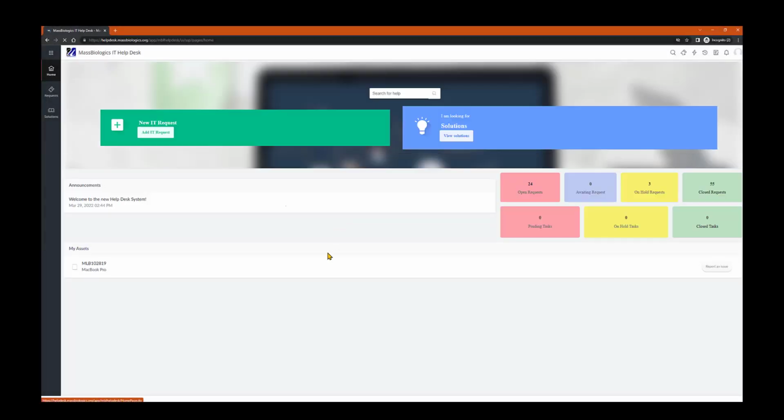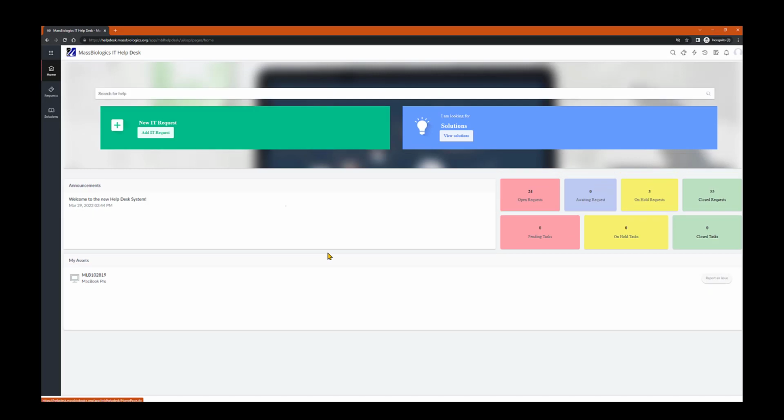Okay, so this is the HelpDesk system, and this is your view as a user. It's your personal view. So what you see here is there's a big search bar at the top. There's an add an IT request. That's where you add HelpDesk requests. There's solutions, and that's pretty cool. I'm going to show you that first.